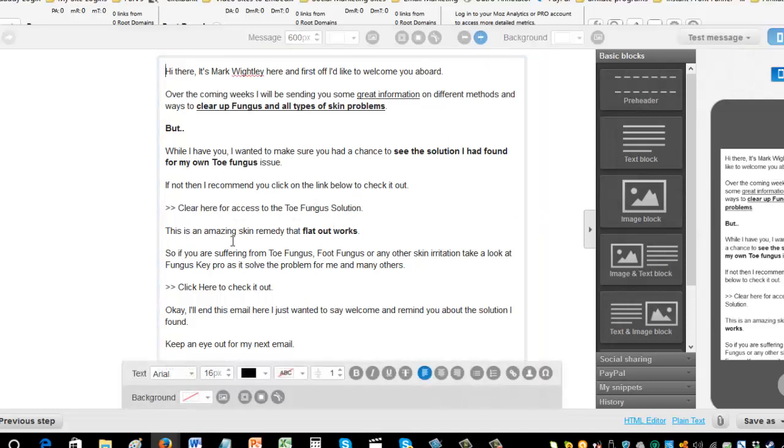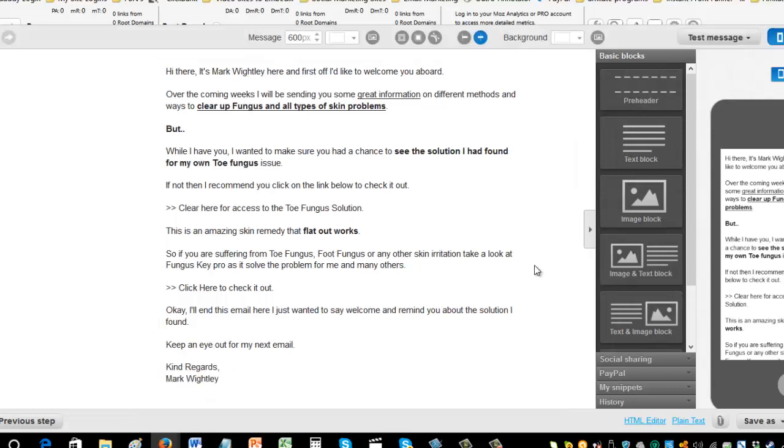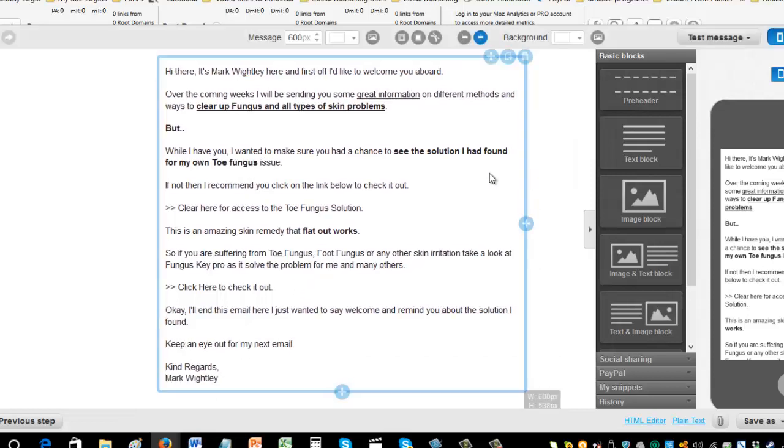Then what I've got is, this is amazing skin remedy, flat out works. Okay, and then I just go back over the problem. So if you are suffering from any of these things, I just recommend it again. Okay, and then I just put the link again. Then I just go ahead and remind them to keep an eye out for my next email. And then obviously you just clearly sign it off. You can see down there, kind regards, and that's it.